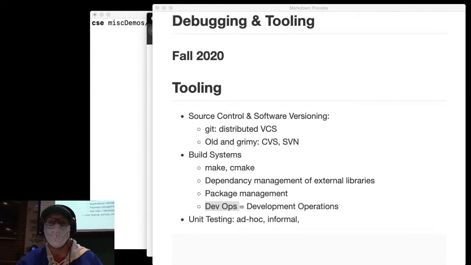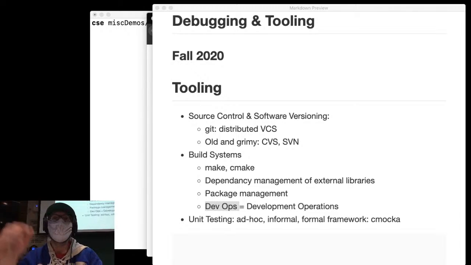And then, of course, a formal framework like cmocka. Right? cmocka is only one of dozens out there for C. Right? For other programming languages, there are some de facto ones, like in Java, JUnit is the de facto unit testing framework, but there are several others that you can choose from.